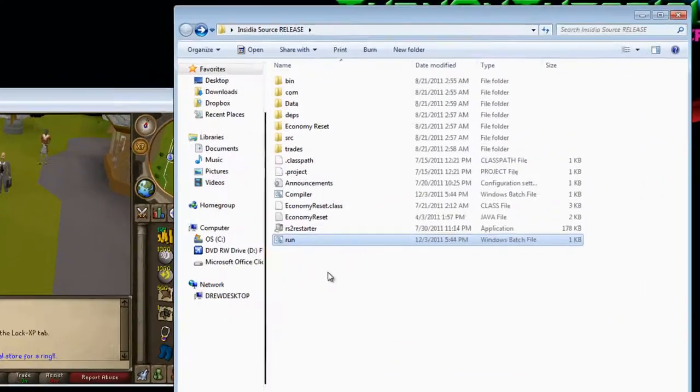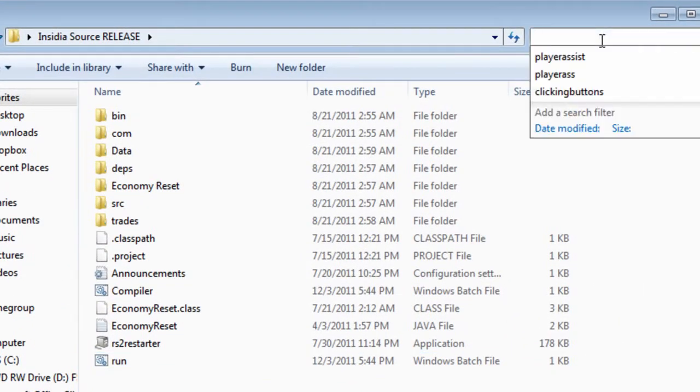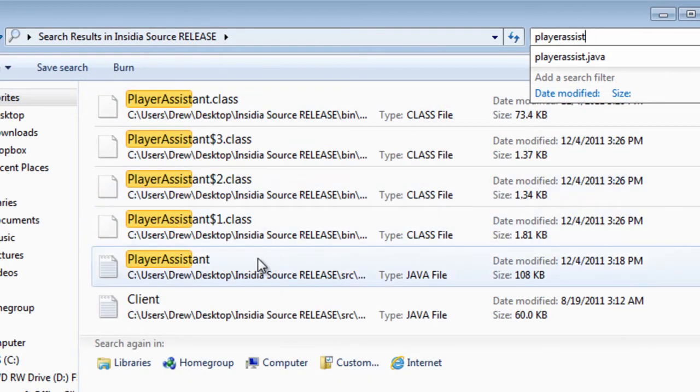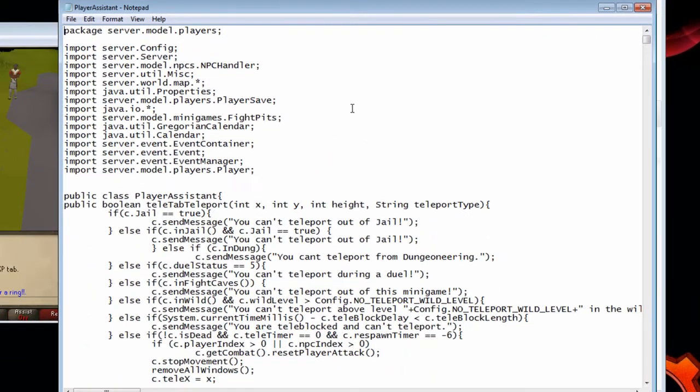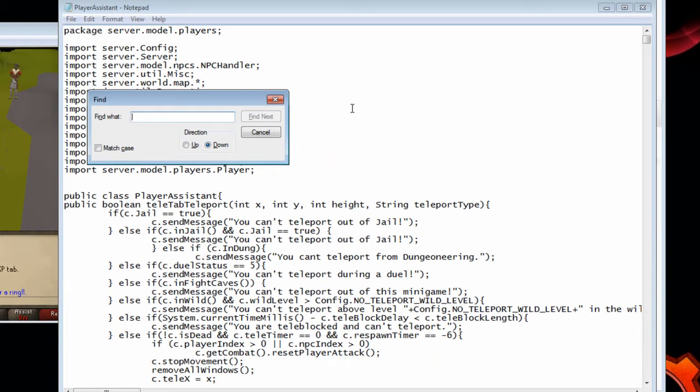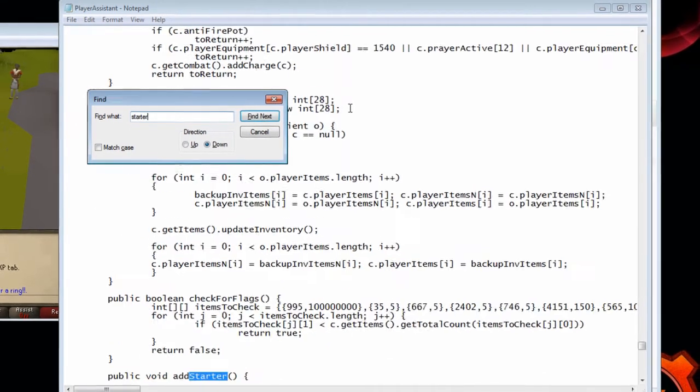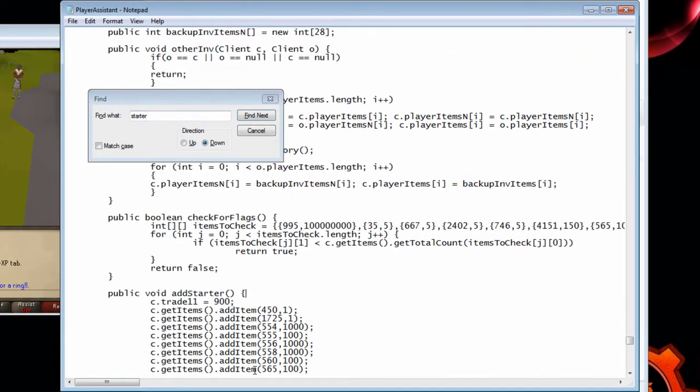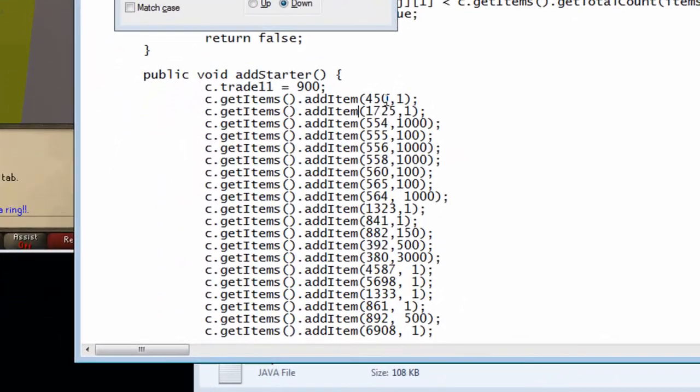Now we're going to edit the player equipment of a starter player. Go to player assist and then go to PlayerAssistant.java. Open that up and do Control Find and then type in starter. You'll see this public void addStarter. This is the starting equipment each new player will start with. This is 450, the item ID, and the amount of 1.